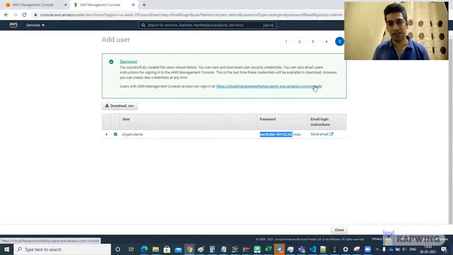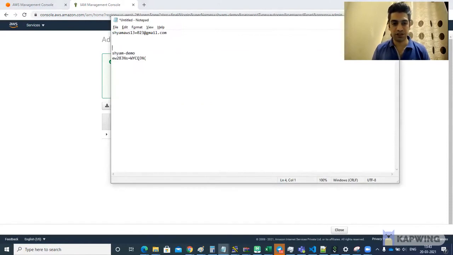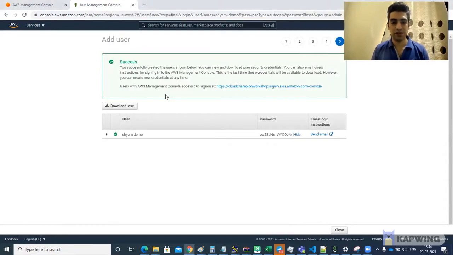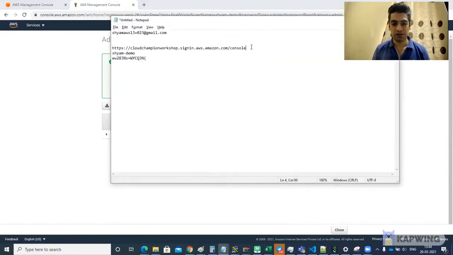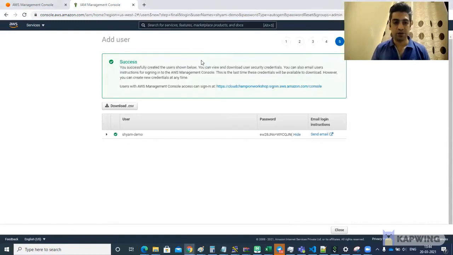Whenever you create a user for any particular individual, also be sure that you share the URL as well, because the user will have to log in to this AWS console, right? So in this AWS console, we have created this user with this password. Now let's try to check whether this user is able to log in or not. So I'll copy this URL and I will go into my different browser.